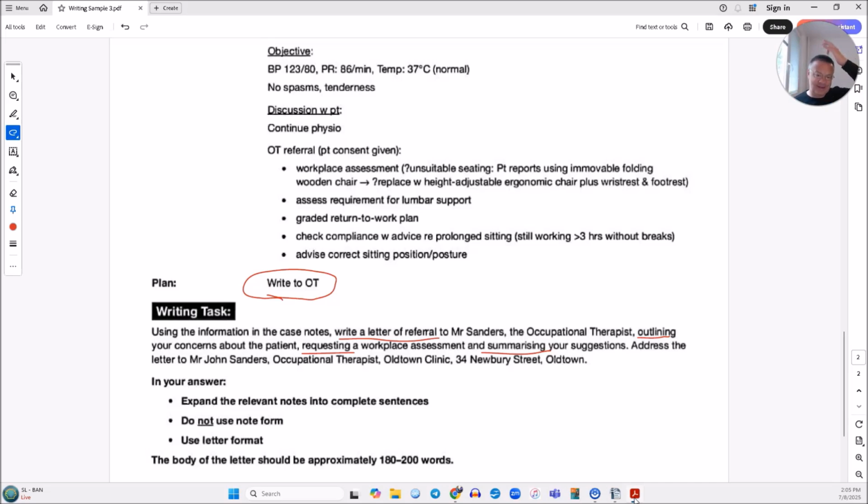Oh dear. So. Right, so the Ultimate Writing Guide keeps explaining in their blog and videos how important it is to use the correct verb in your purpose. We've got three: outlining, requesting, and summarising. So which verb are we going to use? Well, I would request, because that's the first thing, workplace assessment.